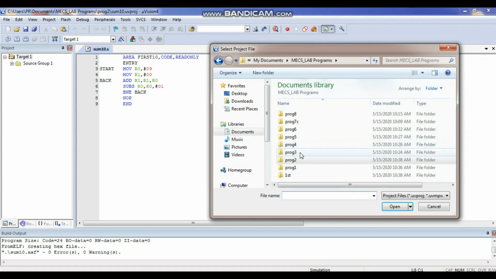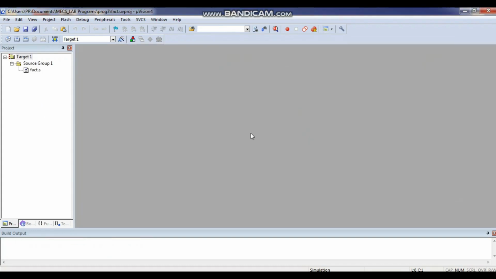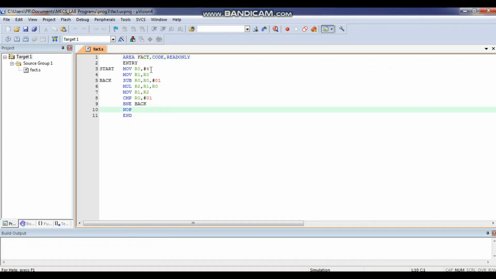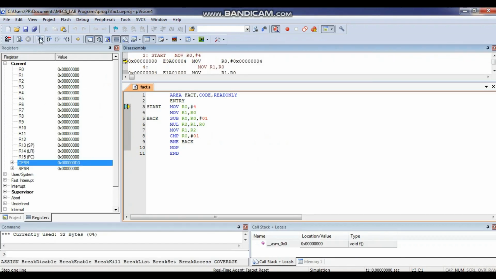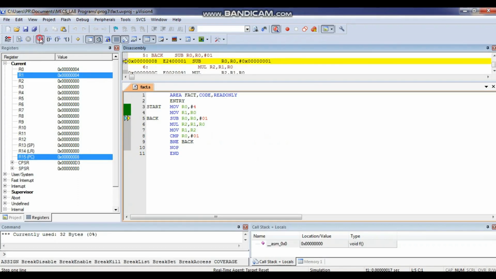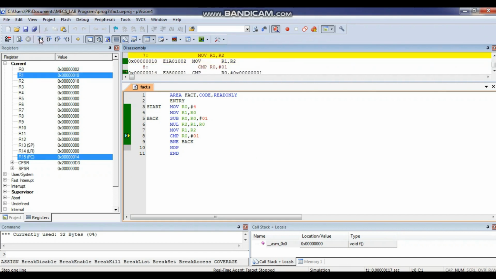Programs, third program, which is a factorial of a number. Here I want to find factorial of 4, which is 24. In hexadecimal it is 18. So let us see if we are getting the result or not. Again build it, 0 errors, 0 warnings, go to debug, start stop session, click OK, step execution. Okay, now you can see 18 is the result in R1. Okay, so that is our output.